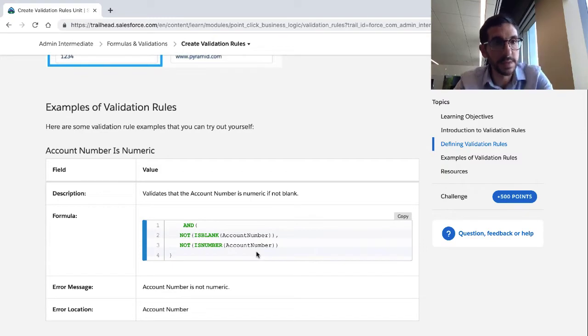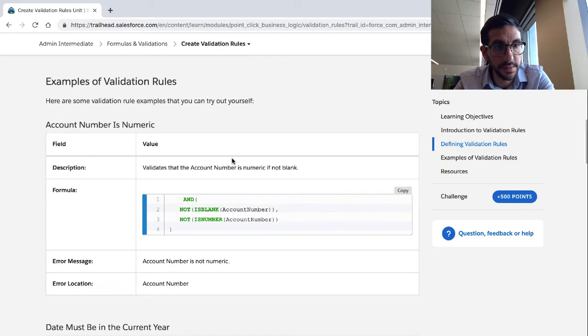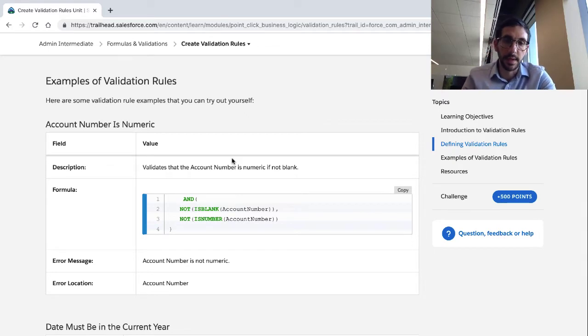Examples of validation rules. Here are some validation rule examples that you can try out yourself. Okay, account number is numeric. Validates the account number is numeric if not blank. Okay. And not is blank account number, not is number account number.